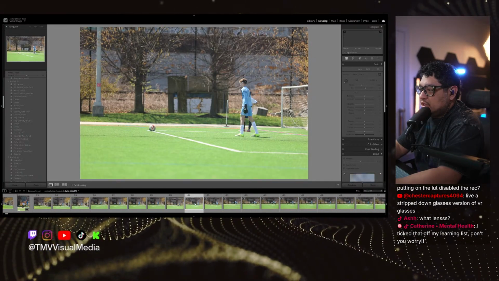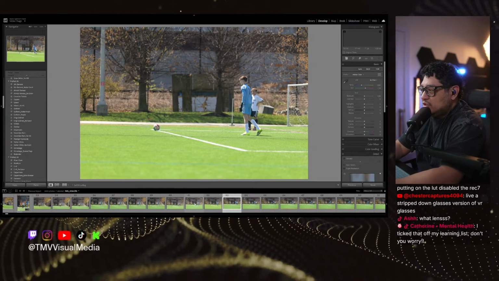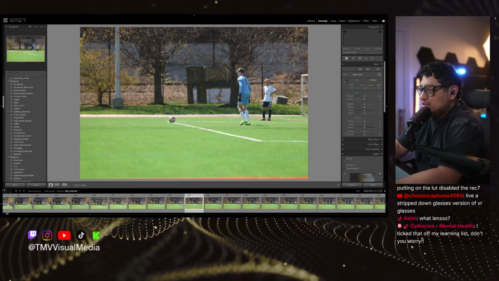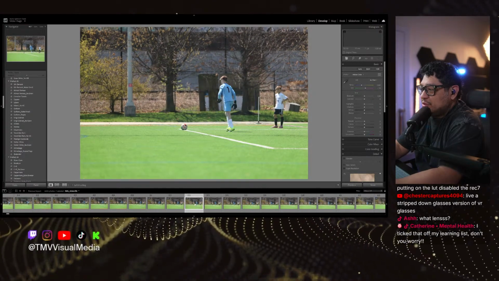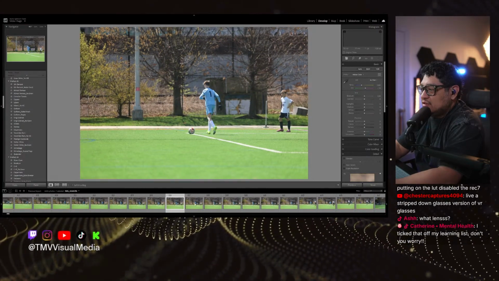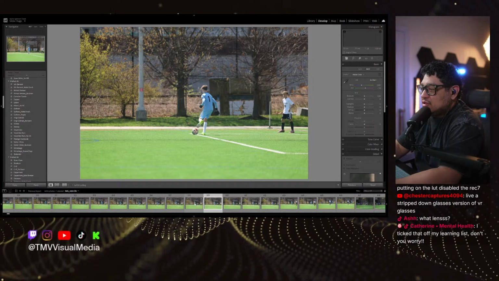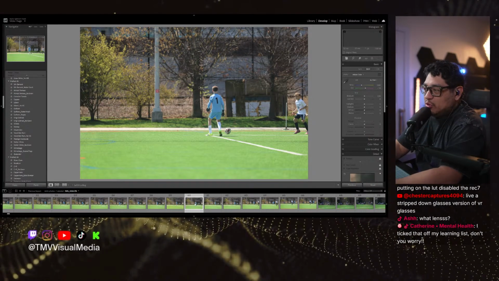Oh, he's gonna wind up a kick. Did I get the shot with the kick? What do you think, guys? We're getting close. I should have been on his other side. So, no, he didn't really. I wanted him to boot it.